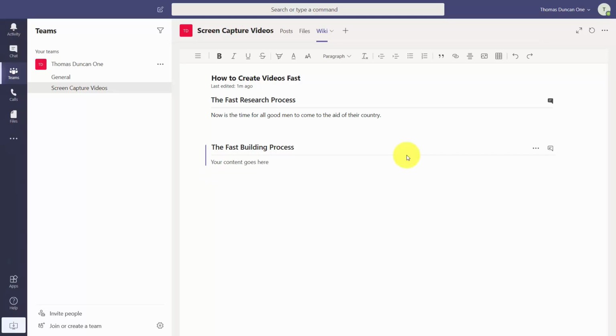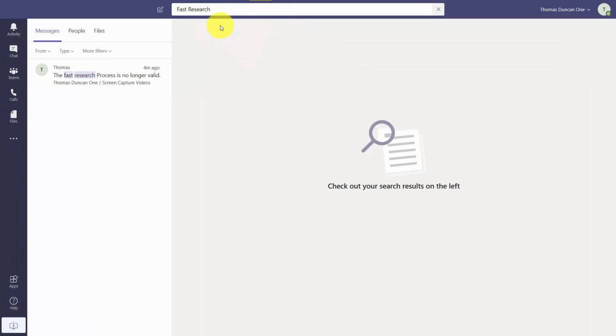Now, anyone involved with the creation of the wiki will be able to go back and search for any of the content inside of the wiki. And you'll see that whenever an individual types in a phrase, they'll be able to locate that phrase inside of their team, inside of the search area.